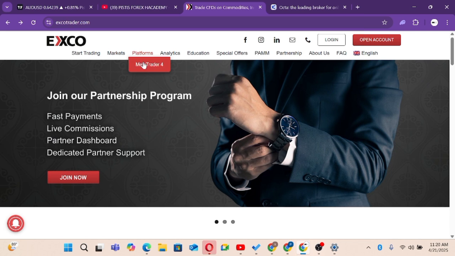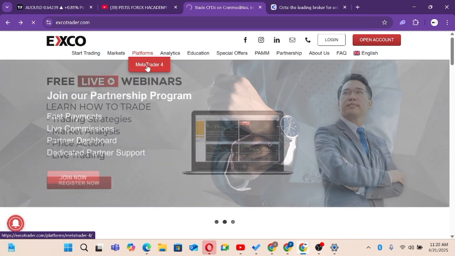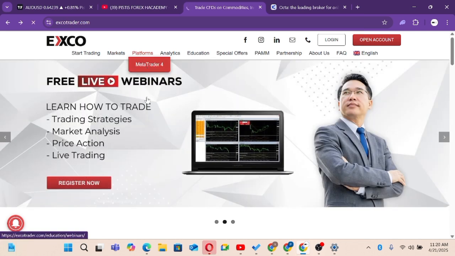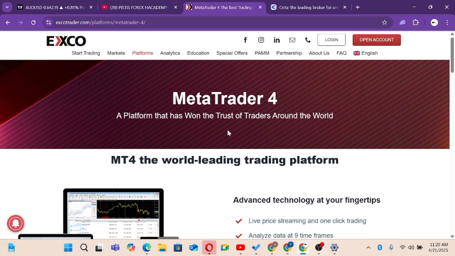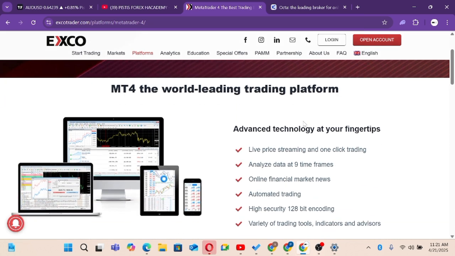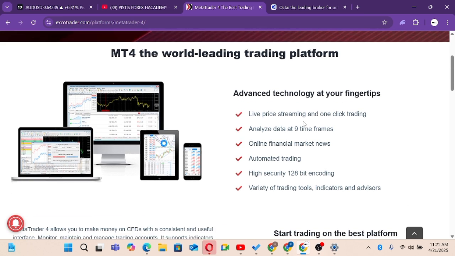So the next thing you want to do is to click on MetaTrader 4. Once you click on it, it's going to bring you here. Once you are here, it's a platform that has won the trust of traders around the world. It's very popular. No Forex trader will tell you they don't know MetaTrader 4. So these are the things you're able to get at your fingertips.